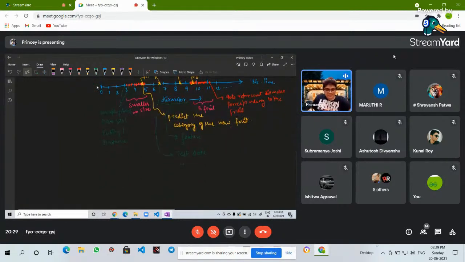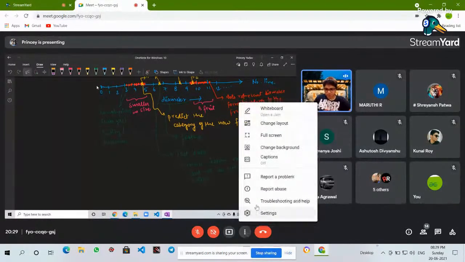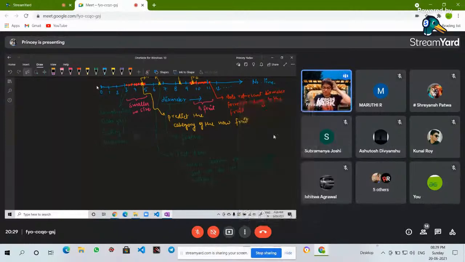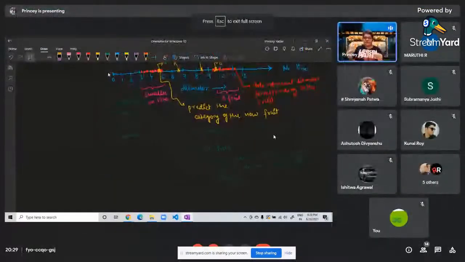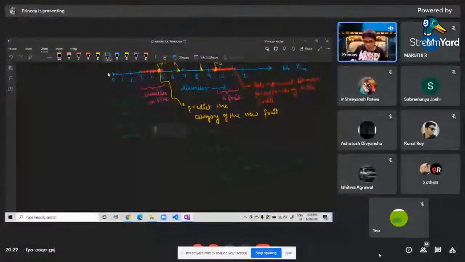A test data is something whose feature value is known, but we do not know its category. So we have to predict the category. We only know the feature value of the test data or test point.